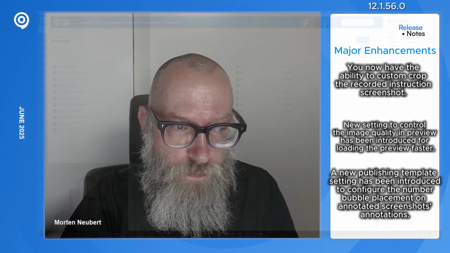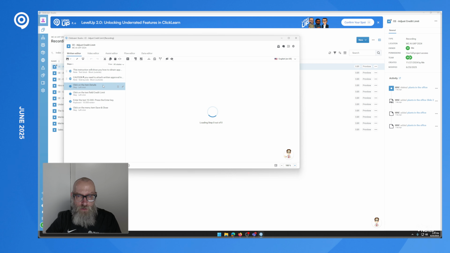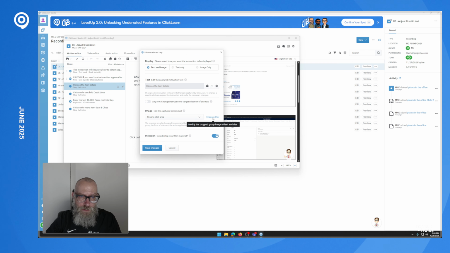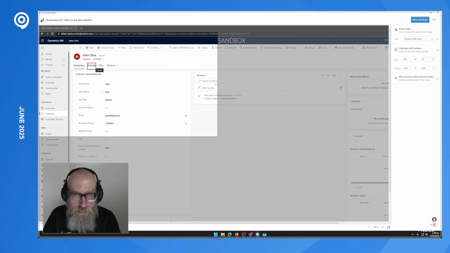So let me just pop into ClickLearn here and let me show you how the custom crop is now possible. Okay, and then you can go to Image Editor. And now you can actually do whatever you want on every single screenshot, right? So you are free to adjust the crop any way you see fit. So you can see I can resize this any way I want now, which is super nice, because maybe it cuts right here where the timeline is, for example. And now I can include that if I wanted to, yeah? So I'll just save and close, and everything looks fantastic again.